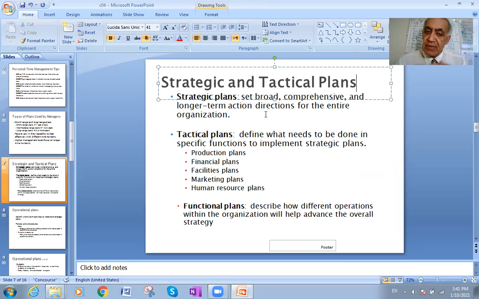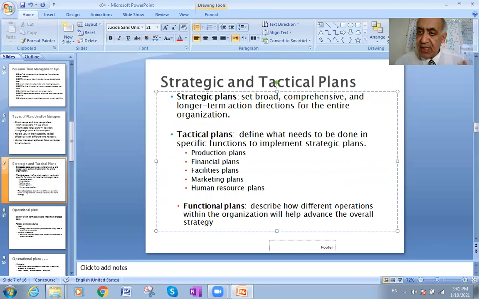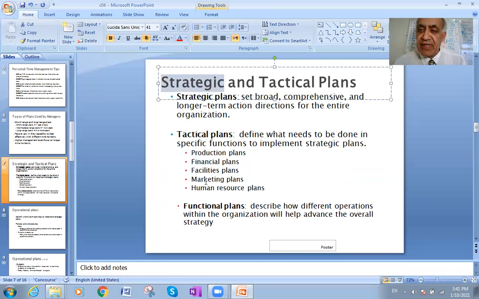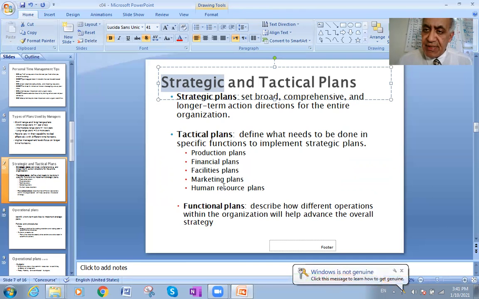But brushing your teeth is a tactical or operational decision. See? Okay. Strategic plans are of vital importance because any mistake in this type of plan will lead to disaster. For example, building a new plant is a strategic plan.